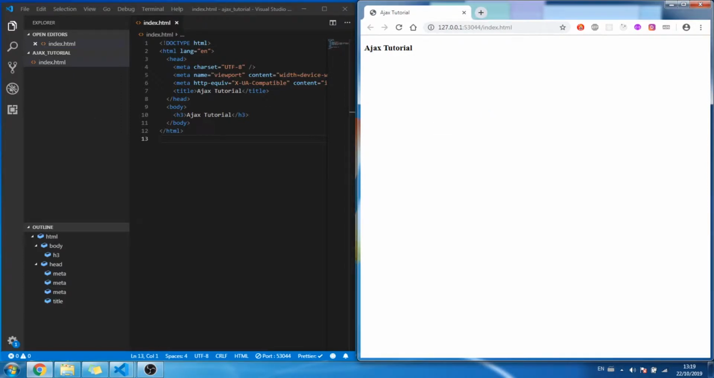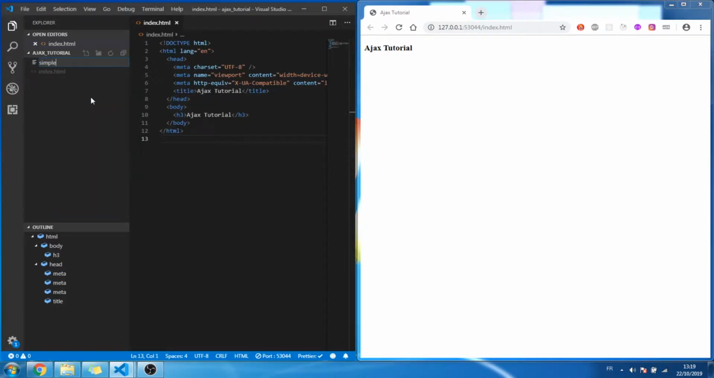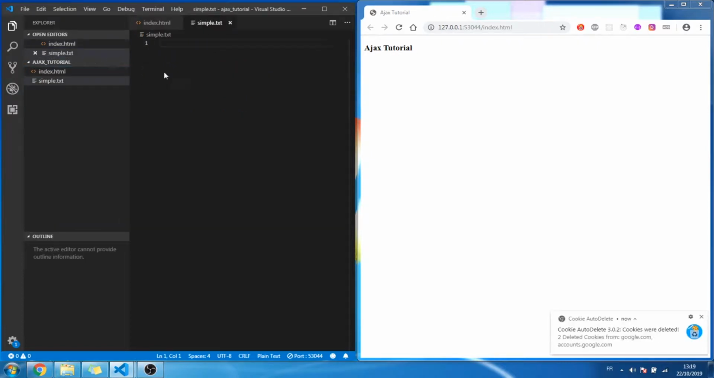Now we are going to create a small text file. I will call it simple.txt. In this file I will just put lorem 50, whatever you want, or you can type this. It's much better to put: this text is coming from a file called simple.txt.